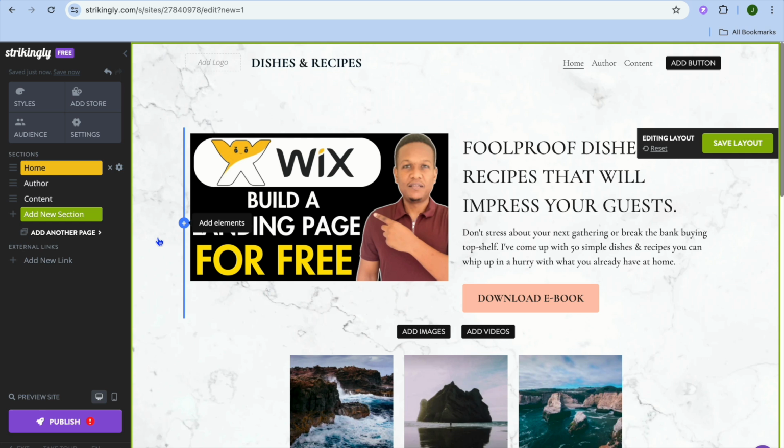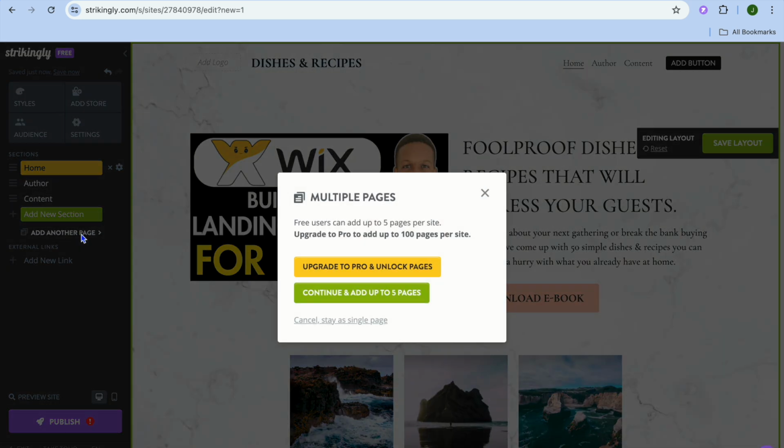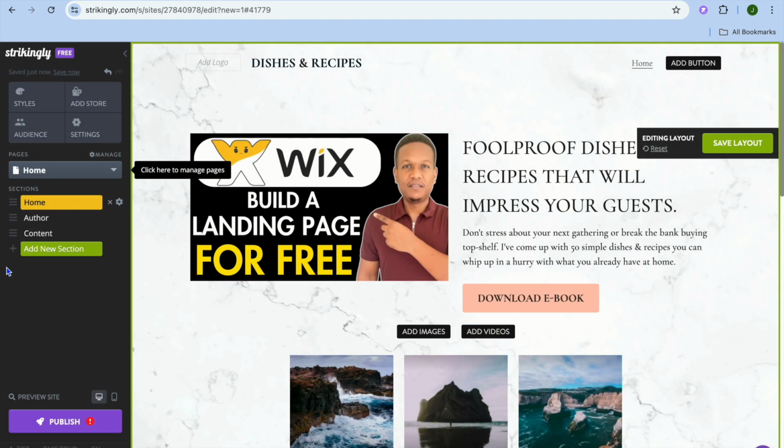All you'll need to do is go over to the left-hand menu option. And at the moment, you can see we have 1, 2, 3 pages. Now to add an additional page, you're going to tap on Add Another Page. Then after that, you're going to tap on Continue and add up to 5 pages. And you can see a new page has now been added. So we can tap right here.